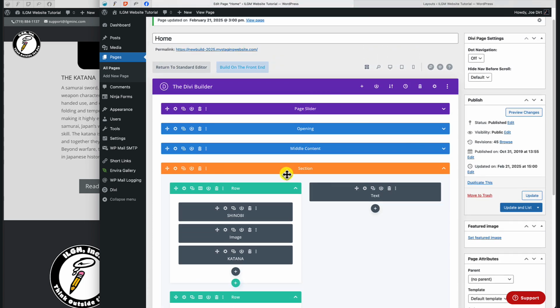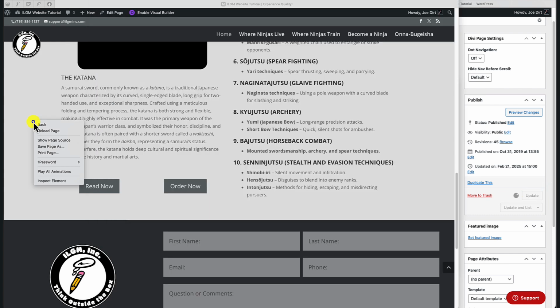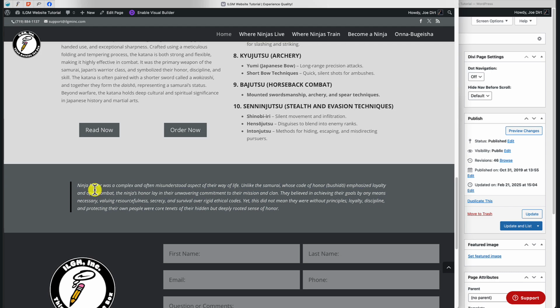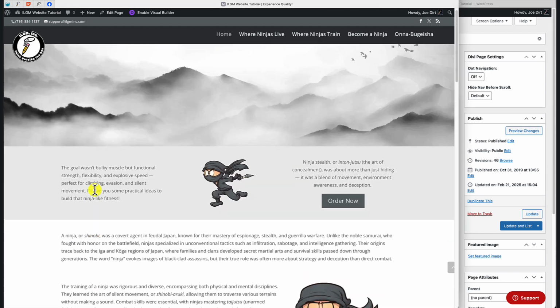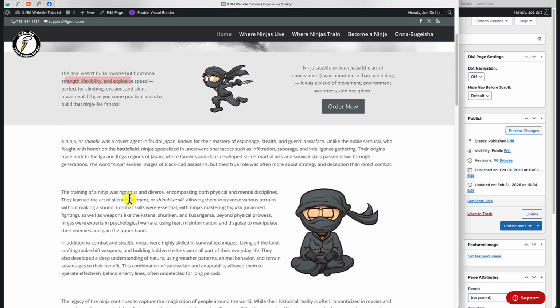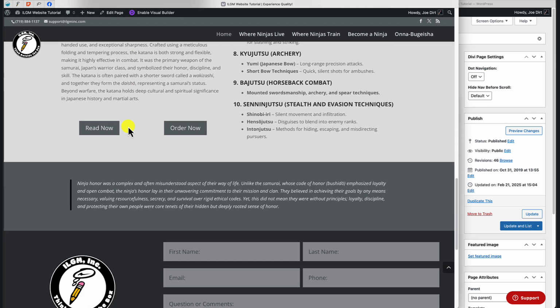Go ahead and get this out of the way. It has a section, a row, and text. We'll go ahead and hit update and take a look at what it looks like. Come over here and hit reload on our example. And now we have Ninja Honor down here at the bottom. So now we have our slider, our highlights, our basic content, our more content, and our more highlighted text.